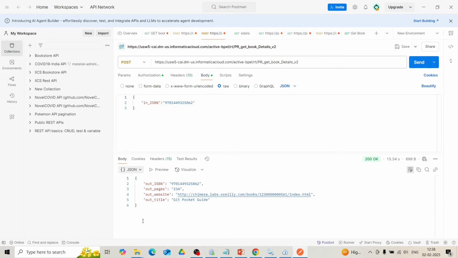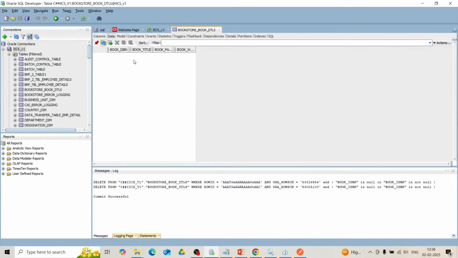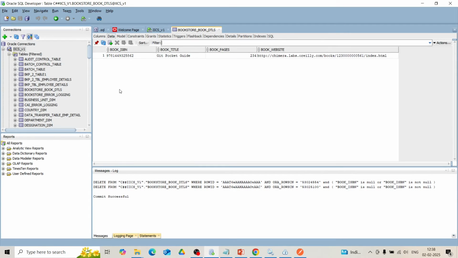It seems like the request is successful. We have received the response values. Let's check whether the record has been inserted. Yes, the record has been inserted successfully. So we have achieved the learning target from this video, to insert the record from the API into the table on a real-time basis.